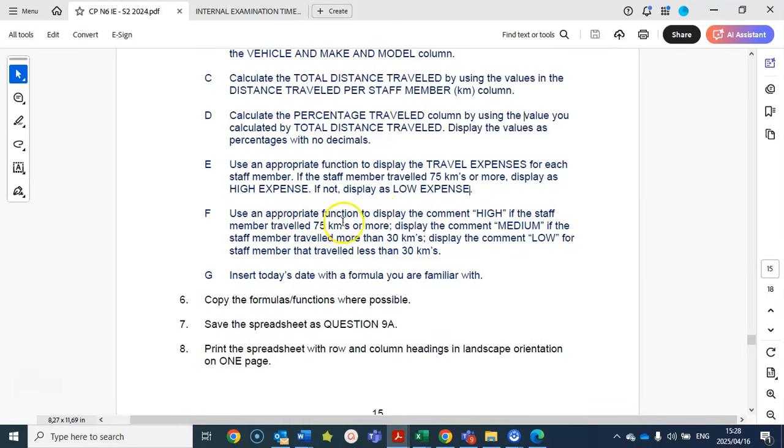Use an appropriate function to display the comment high if the staff member traveled 75 kilometers or more. Display the comment medium if the staff member traveled more than 30 kilometers. Display the comment low for a staff member that traveled less than 30. All right, so there are 1, 2, 3 conditions in this if calculation.